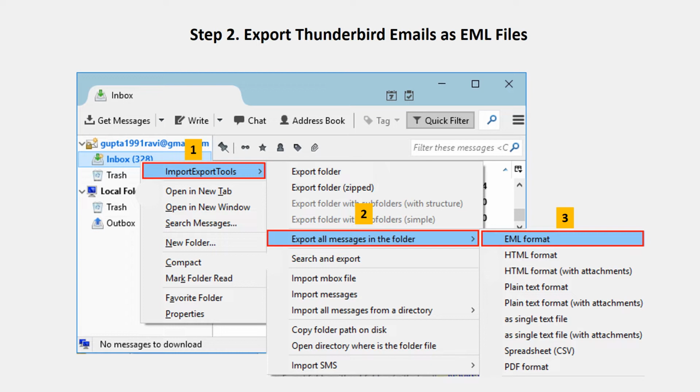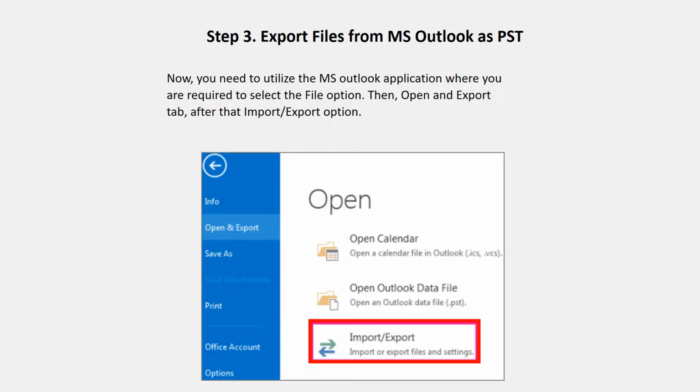Go with the same plugin, Import Export Tools, and then utilize the option Export all messages in the folder in an EML format. After this, open your MS Outlook application and follow the drag and drop method to import Thunderbird EML files in MS Outlook. You just need to drag the required EML files and drop them in the middle pane of the application.